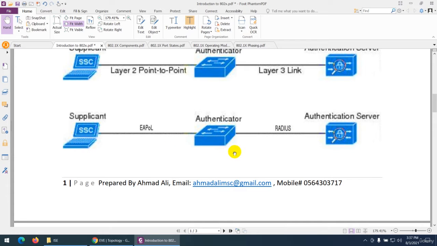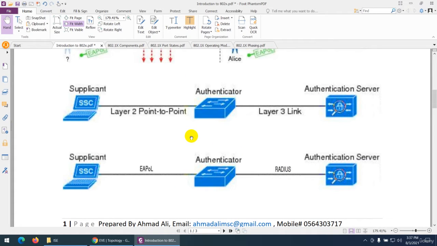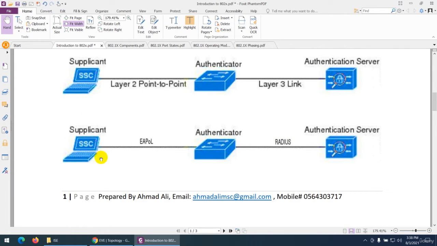So it means two types of protocol are running, and also two types of connectivity. In the whole picture, we have three things: supplicant, authenticator, and authentication server. Forget about these three terms, we will discuss them a bit later. But right now you need to know that a client is normally connected through layer 2 to your access layer switch. From the access layer switch to Cisco ISE, we are connected through layer 3. The protocol running between your client and switch is EAPOL, and the protocol running between your access layer switch and ISE is RADIUS.